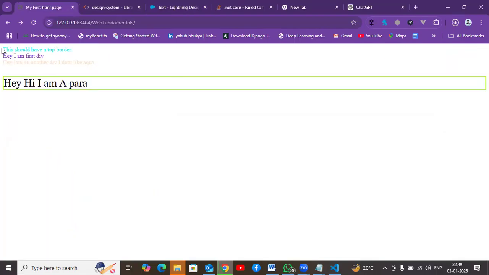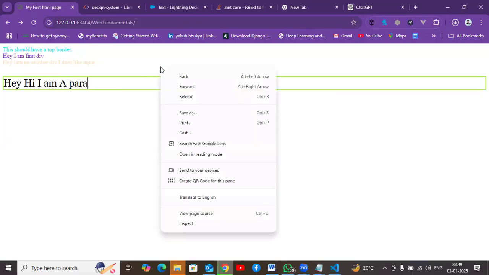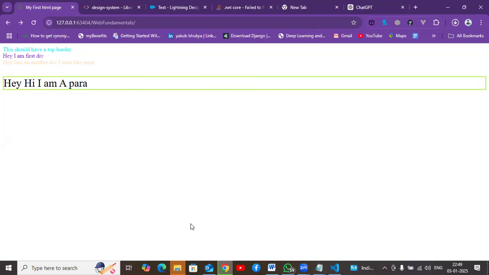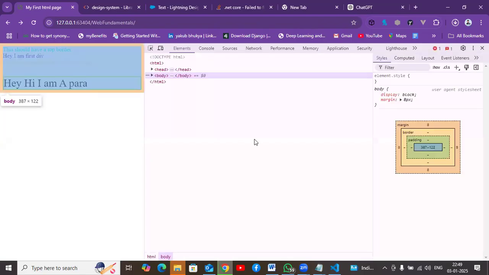So if you look at the first line, this should have a top border. This is the title. This title should become capital case letters, but it is not happening. I have to see what the error is. For that, you have to inspect the page. To inspect the page, you can right click on your page and click on inspect, or the shortcut will be Control Shift I. In your system, you can type that keyword so that you'll get that.